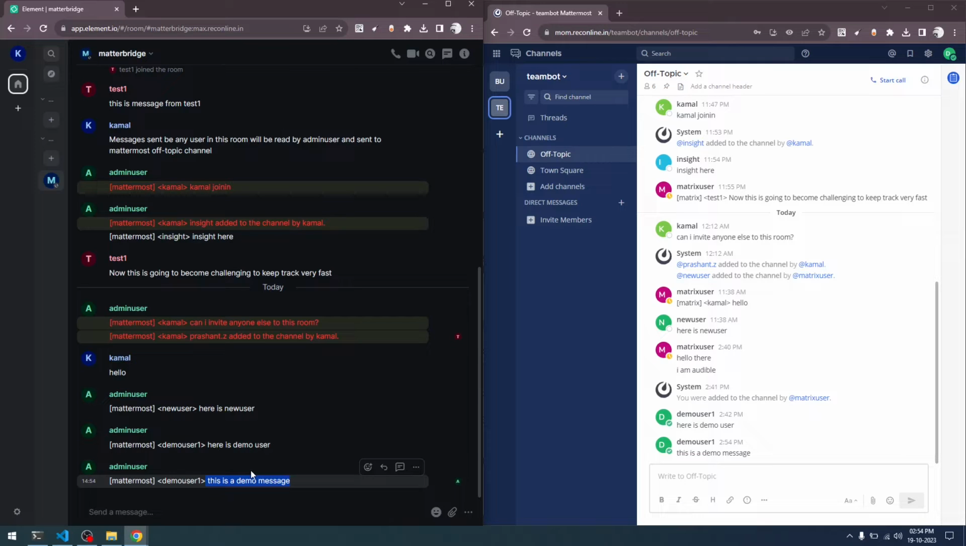Now if you look at the user here, this user is called admin user. This admin user is actually a Matrix user only, but this admin user is kind of substituting for all the users coming from Mattermost, whether it is Matrix user, new user, Toml, Insight, whomever could have sent the message. The message that is delivered to the Matrix server will be delivered through the admin user. Now let us do something different.